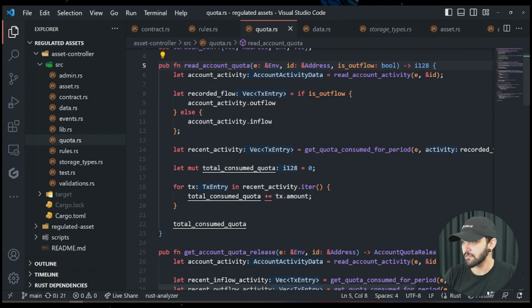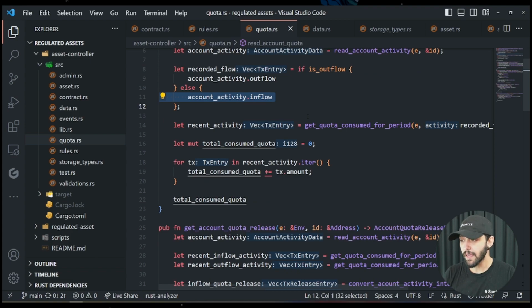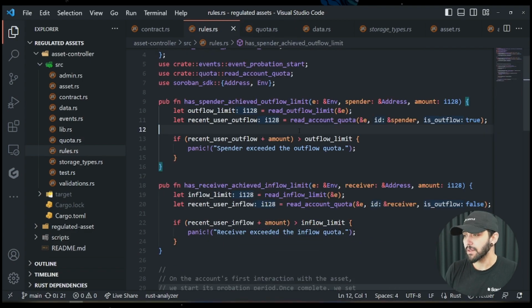Alright, but how did we get just the outflow quota from the object of the activity? What we did in here, when we're reading the account quota, is that we have a boolean that tells us if this is an outflow or an inflow. And based on each one of those, we just select which vector we are analyzing, the outflow vector or the inflow vector, and then we just iterate over this vector to check how much is consumed in that vector.